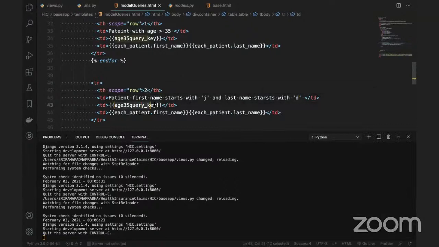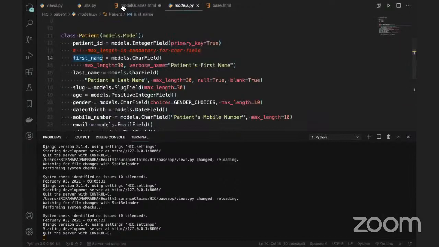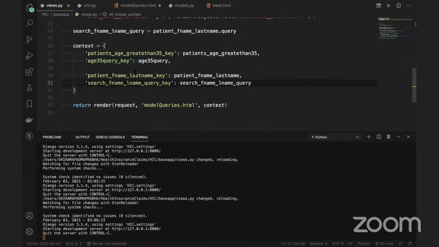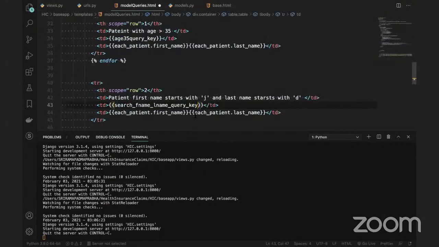So now, instead of this key, I will take the model query. What is that? Sorry, in the views, what are we sending, guys? We are actually sending this query key. Just go and use this query in the place of this query. Now I want to display the first name and last name. We can display it if it matches.